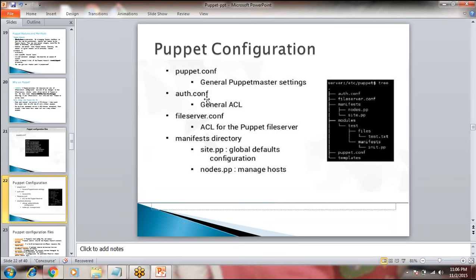The manifest directory contains site.pp, which holds global default configuration, and nodes.pp, which manages hosts. Suppose you want to manage some hosts, so you will write them in nodes.pp. That means, suppose I want to install or apply some patch on thousands of machines, you will give all the node details, all the server details, in nodes.pp. That is the advantage of nodes.